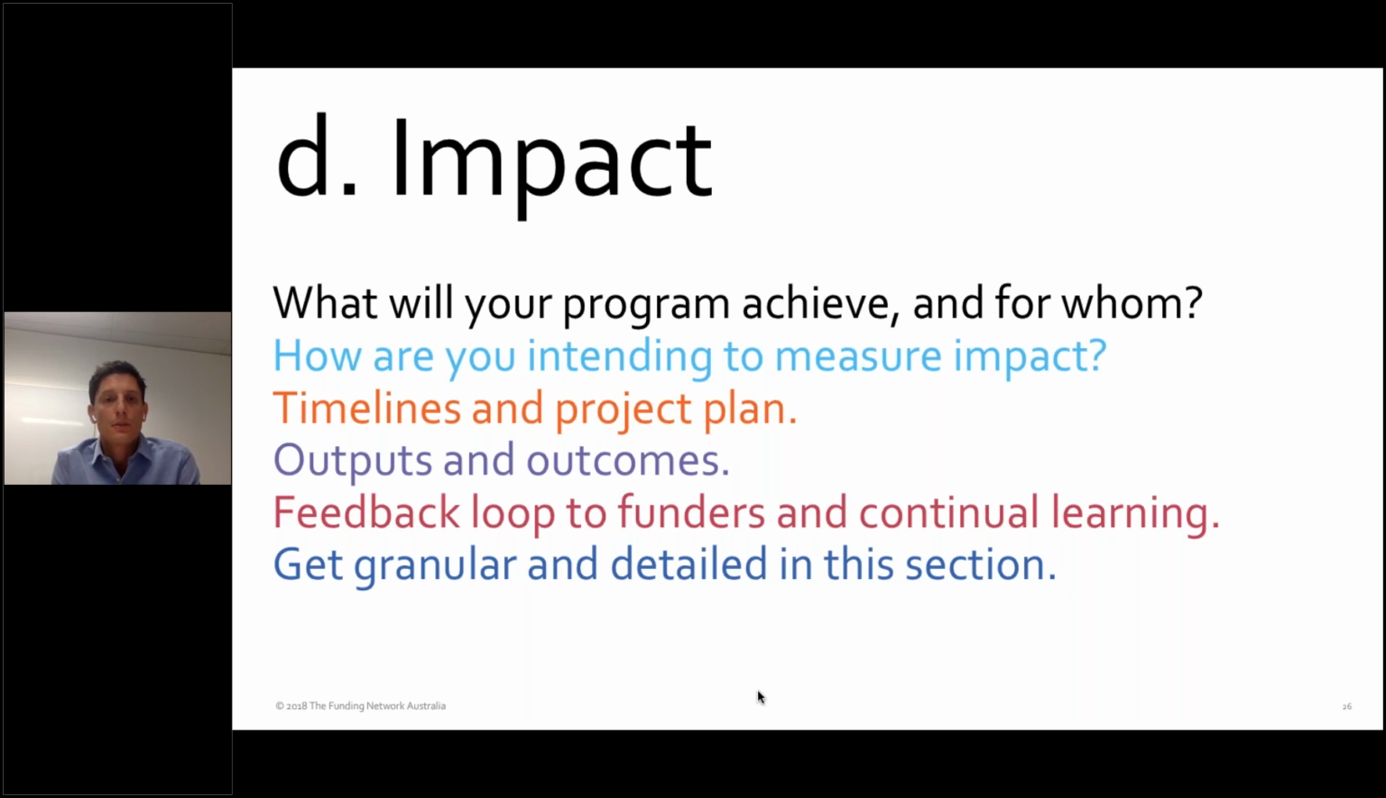This is the time to talk about the timelines and project plan around how you're going to implement the program and when you're intending to see the outcomes that you've outlined. And get really granular and detailed in this section around what it is that you're achieving. Impact also can be previous impact. So if you haven't already covered this in the solutions section, then you can talk here about any formal or informal impact evaluation that you had in place previously, and the evidence of that impact. So that's the fourth part, impact.